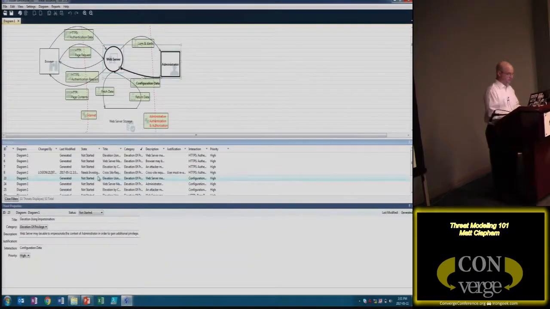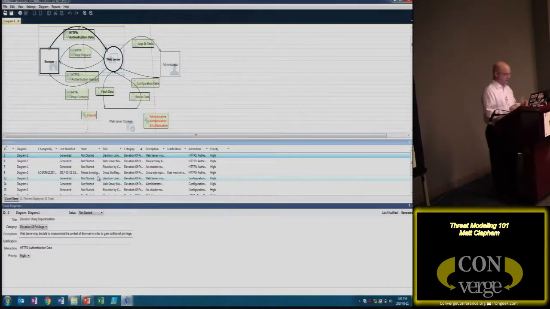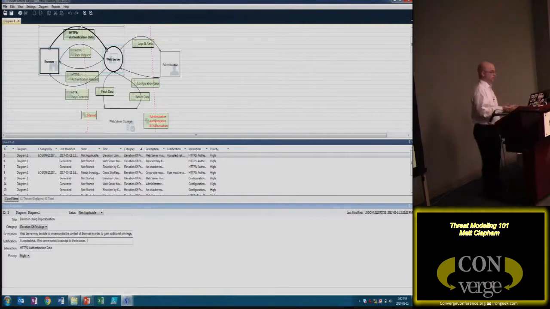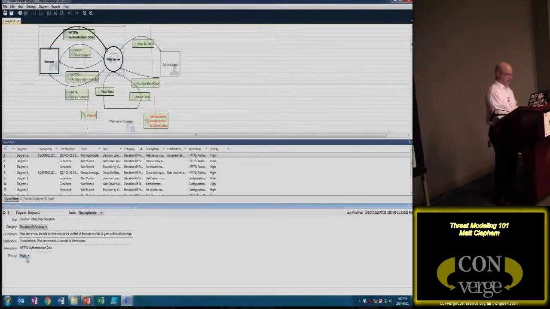And so we can just do that same kind of concept across everything. And there might be a few that are don't care. Well, you know, the web server can impersonate the context of the browser. This might be not applicable, and that's because, well, accepted. The web server sends JavaScript to the browser. Okay, great. That might be how that part works. We've acknowledged it. We know that's the way it's going to be. Now we can say, okay, well, this one is not applicable. And, well, yeah, that's an accepted risk, so we think that's low.